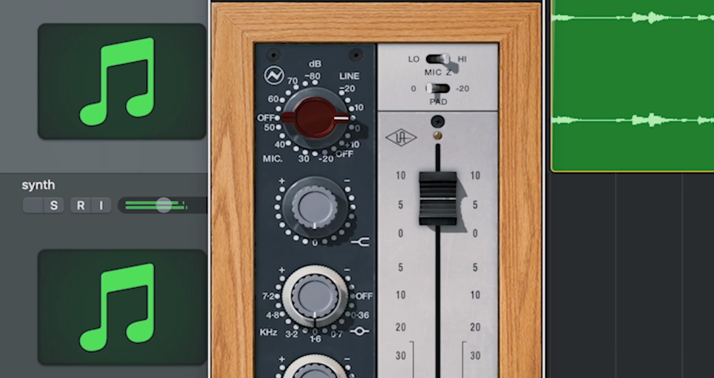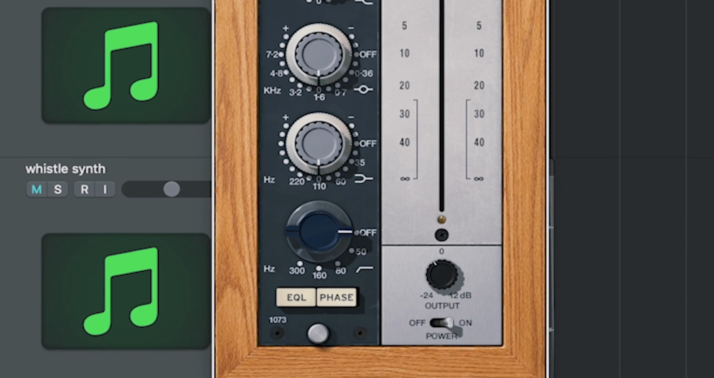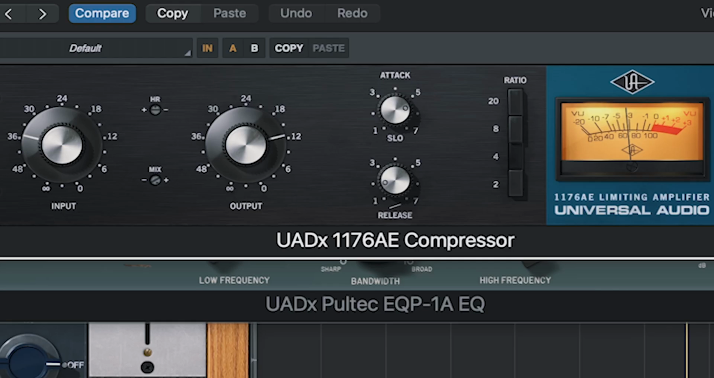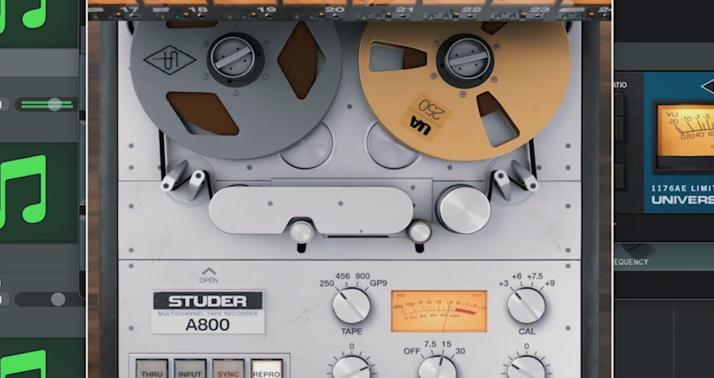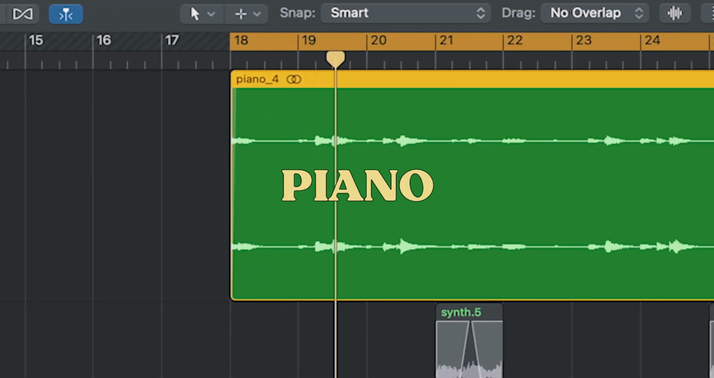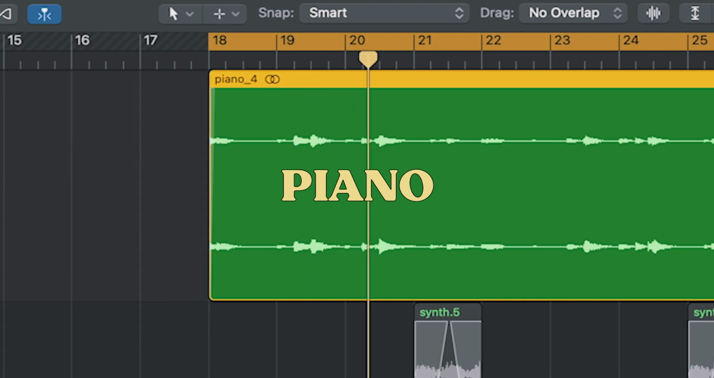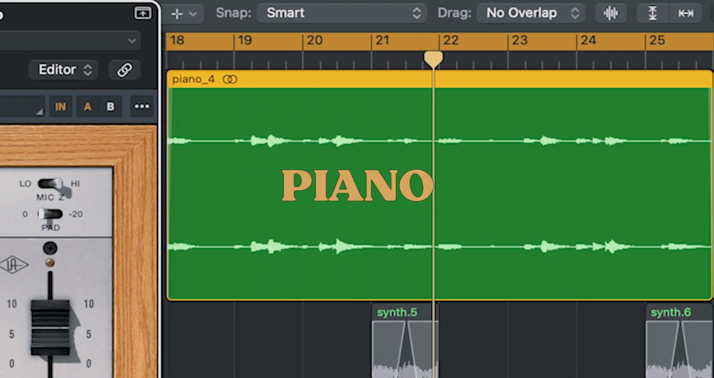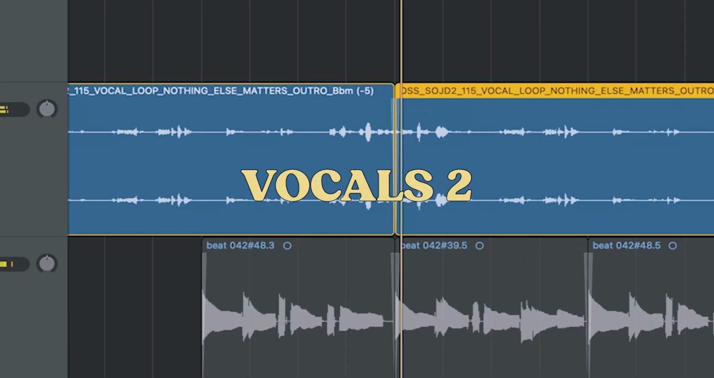So I added a little breakdown and added some piano chords. For the processing of the piano, I used the Neve preamp to get some more saturation, some EQ and compression, and also ran it through some tape emulation for that vintage vibe. I also sped up the vocals and pitched them one octave higher.